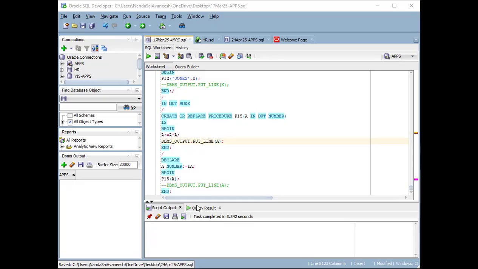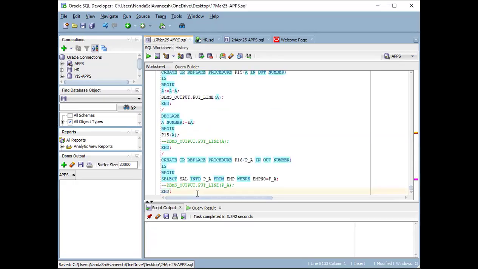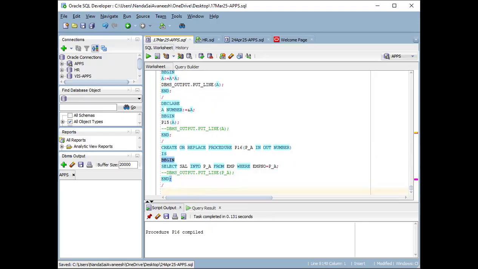Then we have one more example for this in-out mode. Create or replace procedure P16 (P_A in out number) is begin select salary into P_A from EMP where employee number equals P_A. So here we are passing the employee number. It will verify this employee number in the where clause condition. After that, the salary from this query will be stored into P_A. Procedure P16 compiled, so I have to use the anonymous block only.